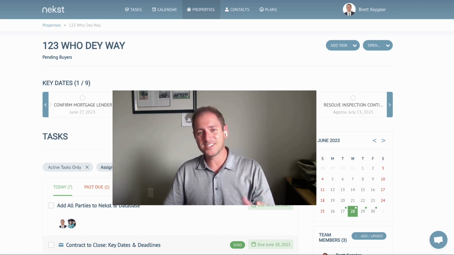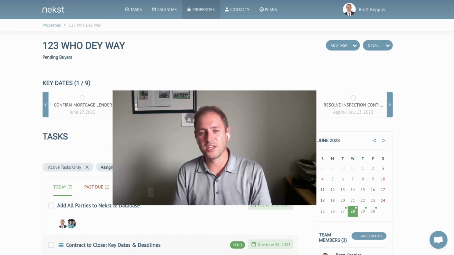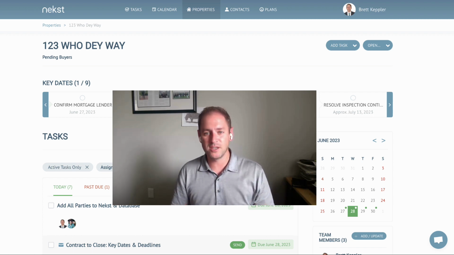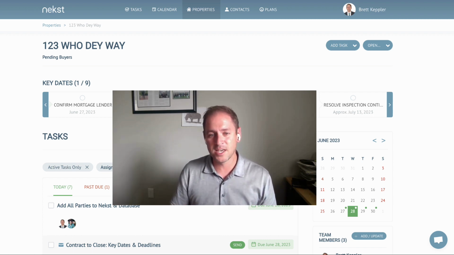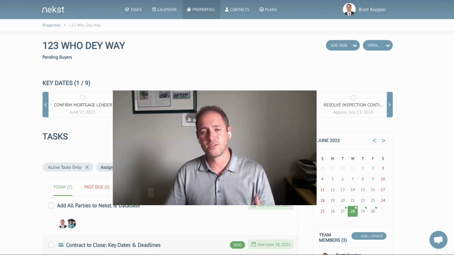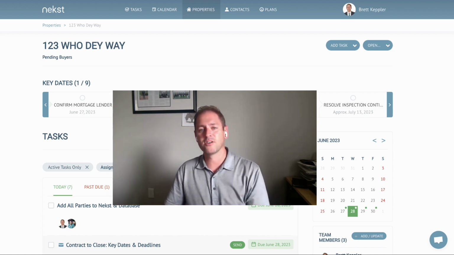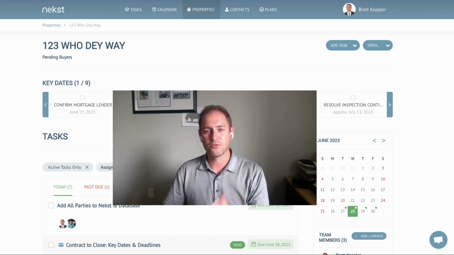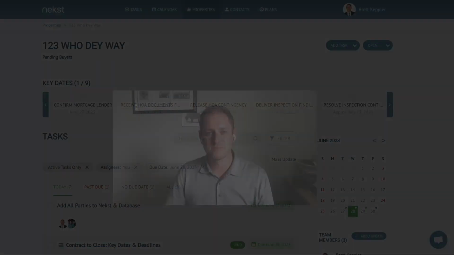I am super excited to announce the new release of our client portal feature, which essentially is taking all the information that you're creating inside of Nekst to help manage your team or manage your own internal processes and creating a super user-friendly portal that'll help guide your clients from contract through closing. Let me show you how it works.